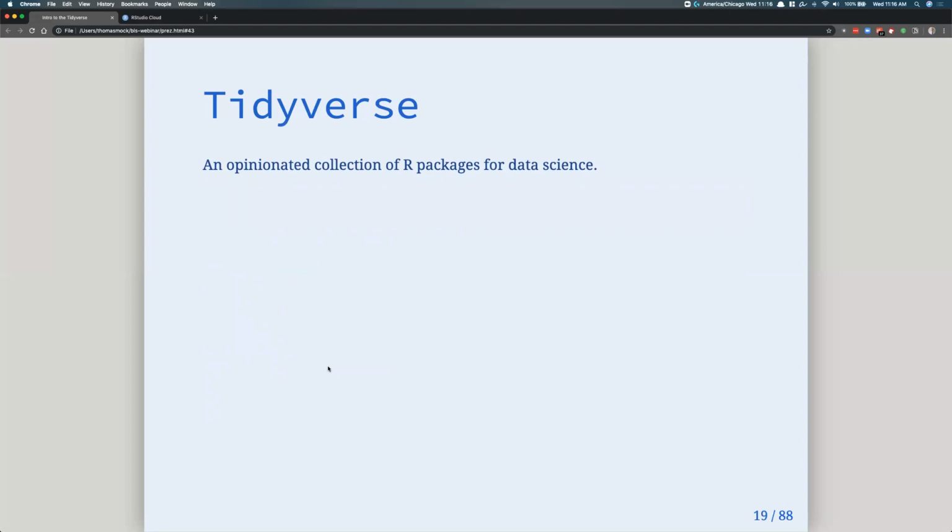So the Tidyverse itself is an opinionated collection of R packages for data science and data analytics. All the packages share an underlying design philosophy, grammar, and data structure. So there's consistency across all these different approaches to working with data.